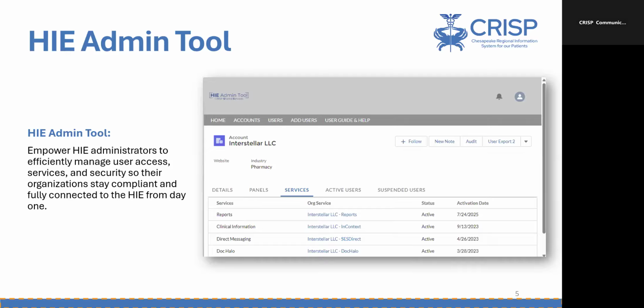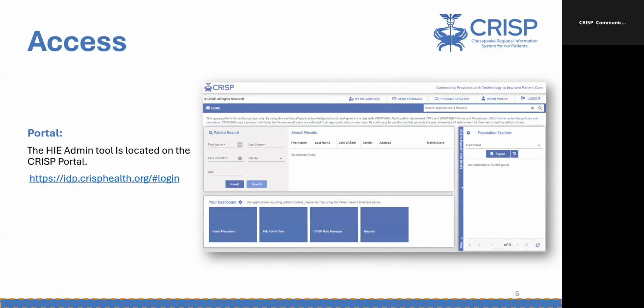So this is what the tool looks like if you haven't seen it, in the account page. Again, when we go to the demo, we'll walk through all the tabs, but I just wanted to preface that this is what an admin is and this is what the admin tool is. You can find the admin tool in the CRISP portal, and this is the landing page of the CRISP portal where you would go in and access any patient information and any other CRISP tool that is offered.